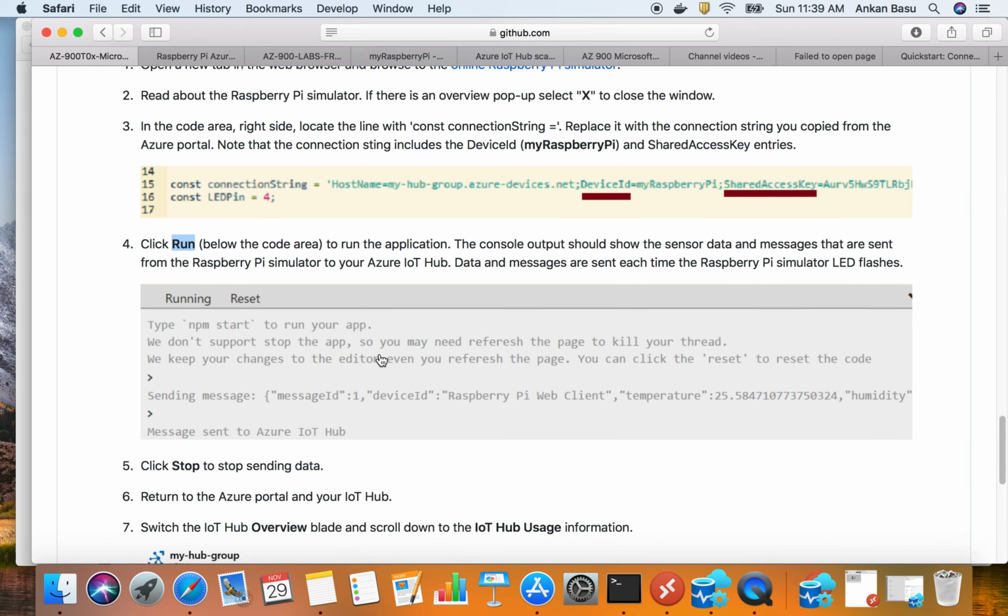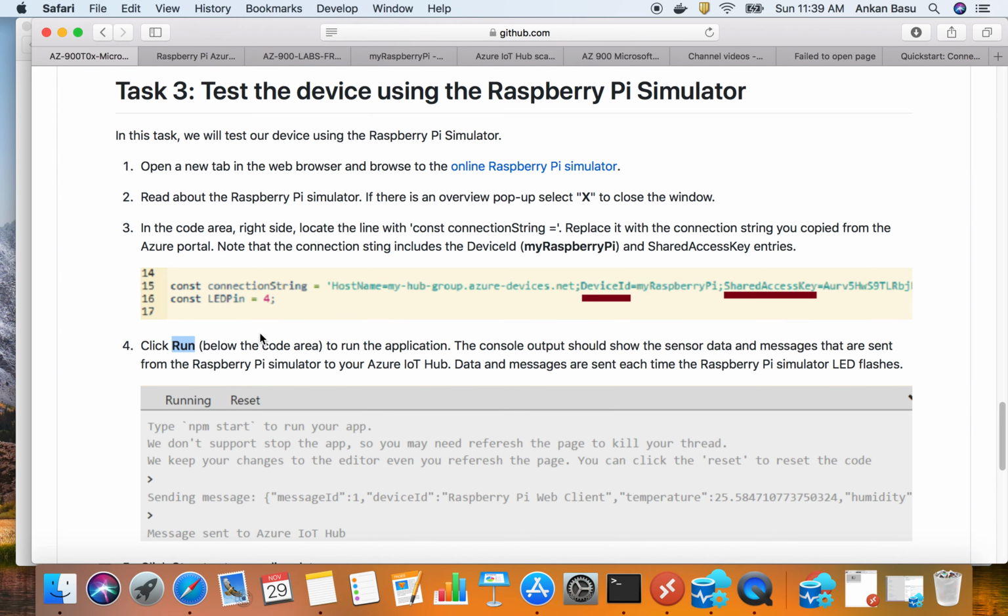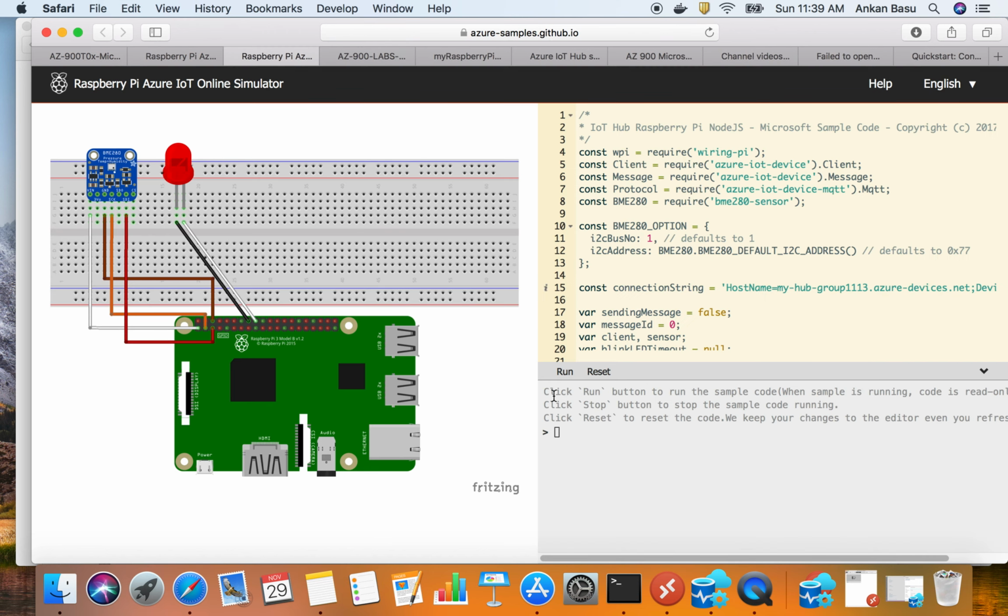So let's go back over here to the console. Output should show the sensor data and messages that are sent to the Raspberry Pi, but it looks like that simulator got some problems. So let's come back over here one more time. LED pin is not available. So it seems like this simulator itself is having some problem.